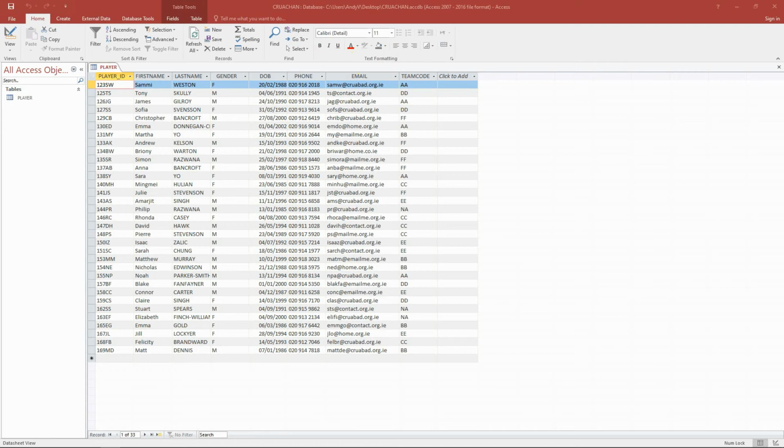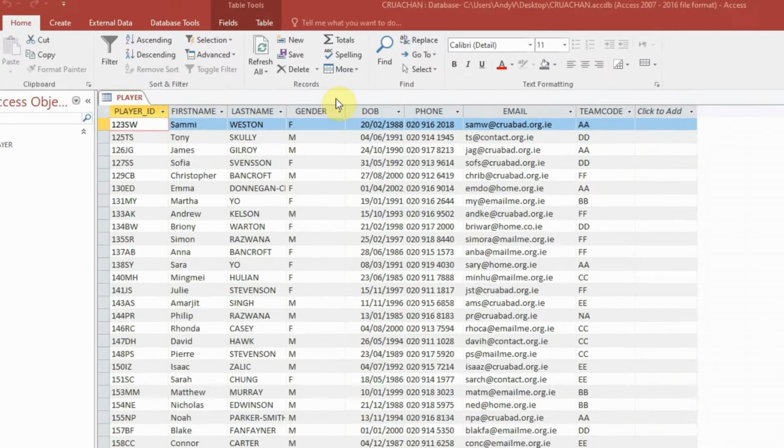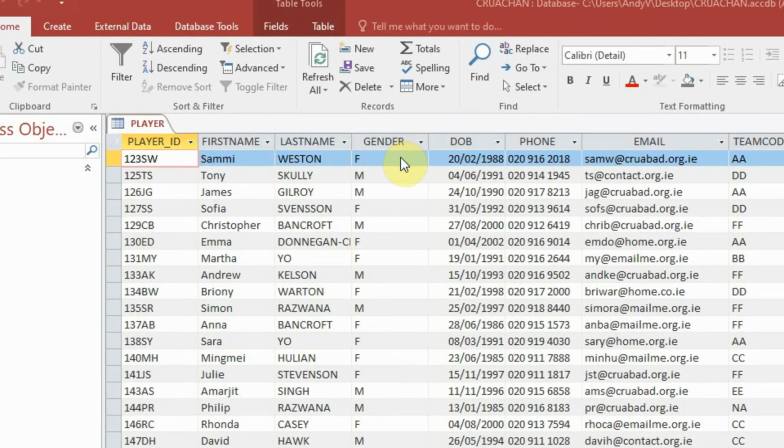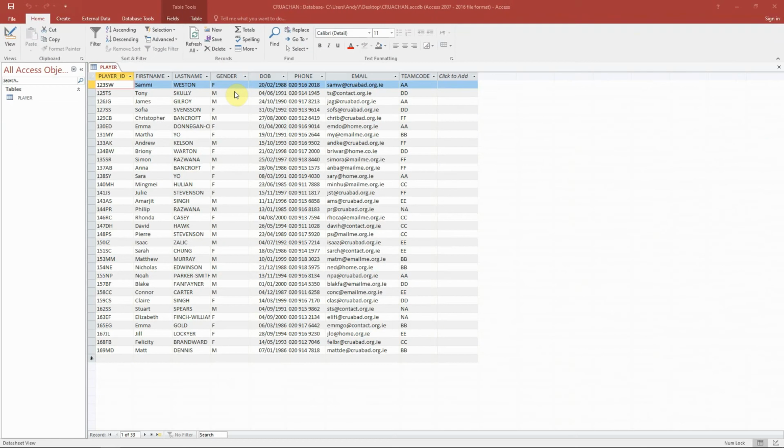Let's say within this database, we want to extract the information. We want to show only the female players. So how do we know that the players are female? Well, if we have a look at the different fields that we have here, we can see we have one called gender. Now we have female and male players here under this gender. So we need to extract the information, and we only want to show the female players.